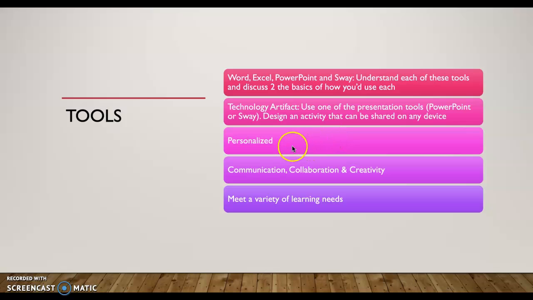This learning with these tools is going to be personalized because it'll be very unique to the person that is designing the presentation. It will also include communication, collaboration, and creativity, and I'll show you how to do that, and meet a variety of learning needs, including students that are English language learners. There's an option that you can use with PowerPoint in that as well.